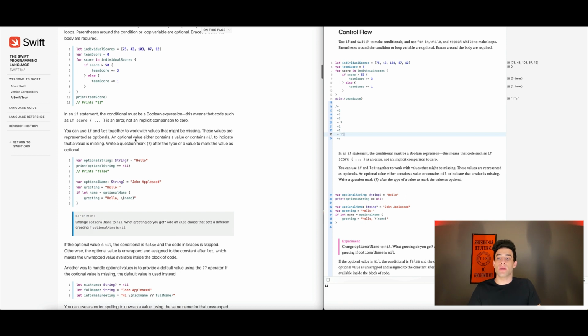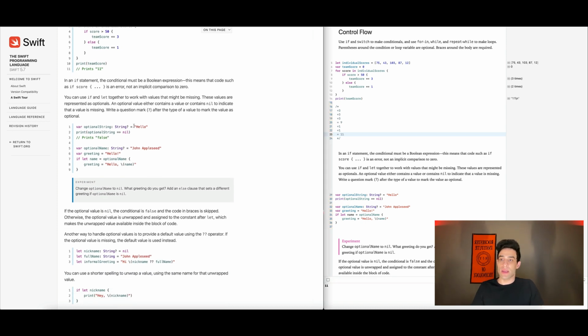Okay, so now if we come down to this example down here, we have another kind of if let statement going on. Let's take a look. We have a variable, optional string, question mark, equal hello. Print optional string equal nil. This statement is going to print false, and that is because the string here already has a value, and nil means no value. So we're just checking if it has a value.